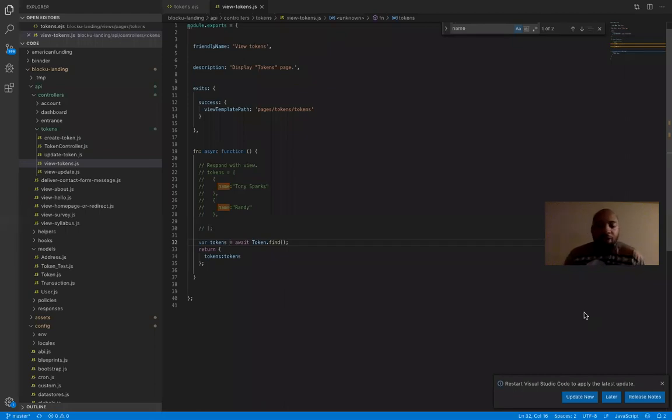So here is the view tokens controller. It was created once I ran the generate page command. And what I did was I added this find query. Notice how it uses await too. Like in Sails, it definitely uses a lot of asynchronous functions.